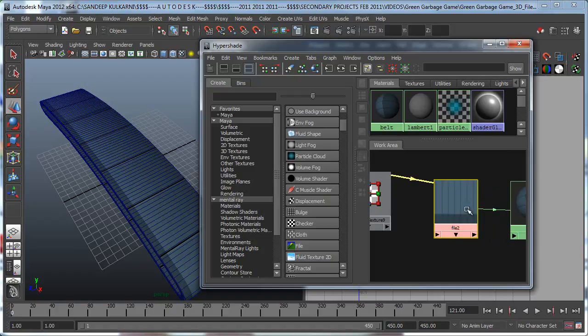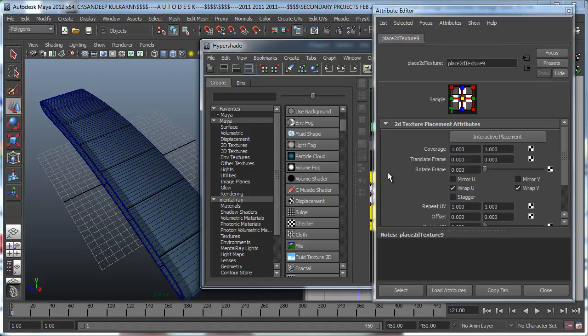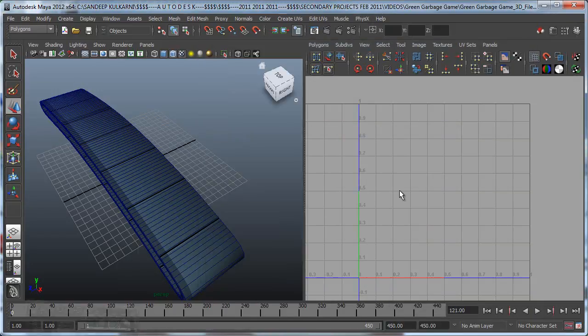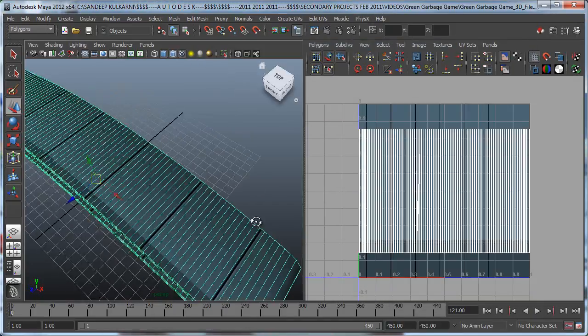So at this point, I can double click on the 2D texture node and start repeating the U and V if I want to. So right over here, as you can see. Or I can repeat the V as well, right over here if I want to. But right now I'm happy with what I'm getting, so instead I'm gonna play with the UVs.